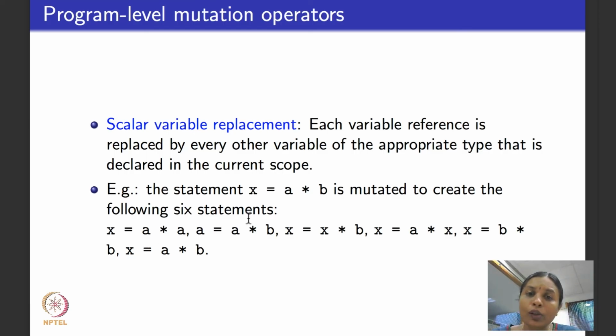Is that clear? There's no point now in picking up a completely new variable, let's say c, that's out of the scope of this statement, and replacing x is equal to a star b with x is equal to c star b. Maybe the program will complain saying c has not been declared and so on. So you don't want to risk that. Remember, programs have to compile, they have to be valid. So when I do a variable replacement, I always replace variables such that the types of the variables match and the variable that is declared is within the current scope.